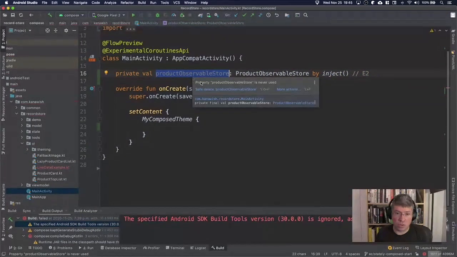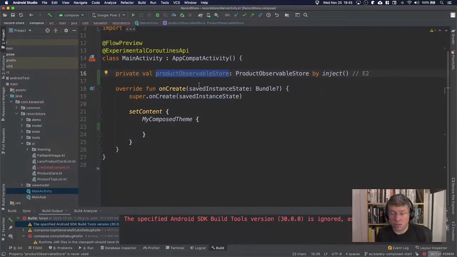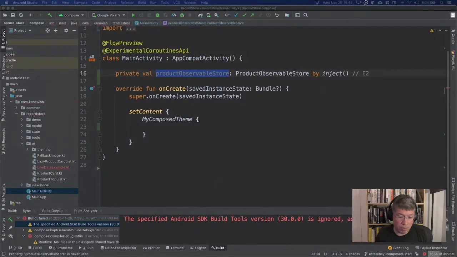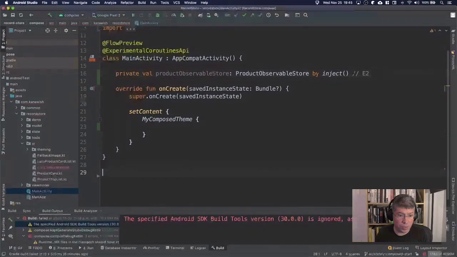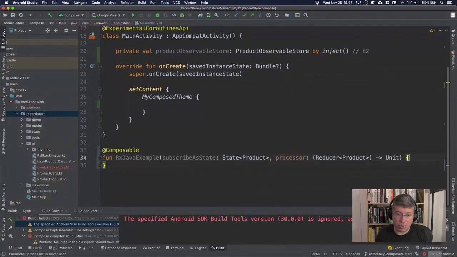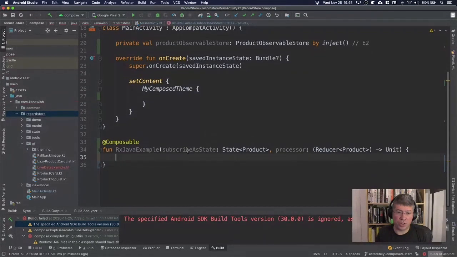That's our main model, basically. We're going to talk directly to the model. We're not going to go anything fancier than that. And so we're going to create our composable RxJava function. So creating our RxJava example, it's really a small difference from what we've done earlier. The idea is that we're going to be passing in a subscribe as state object, and we're going to look at what that is in a sec.